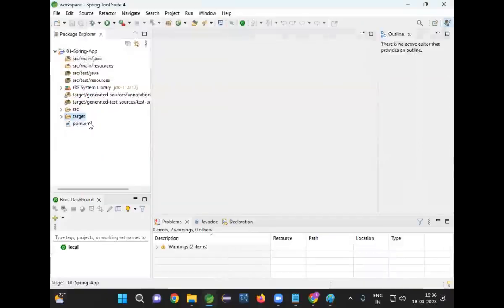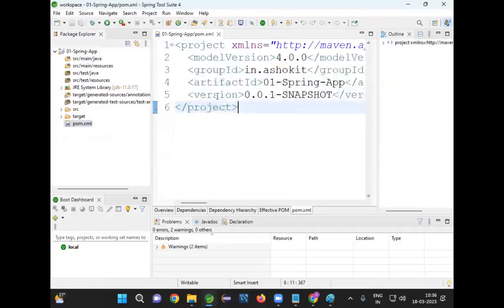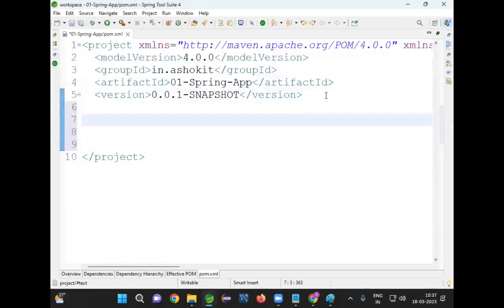What is the pom.xml? Pom.xml will contain the dependencies. Currently, in my pom.xml, are any dependencies available? Dependencies are not available. Now I want to add the dependency in my project. I want to use the Spring in my project. So now I want to add Spring dependency in my project.